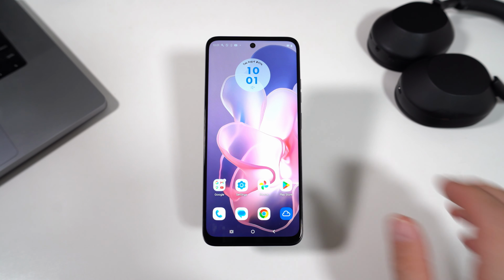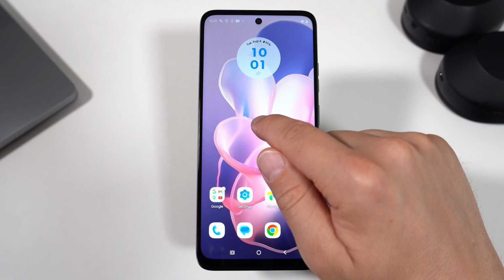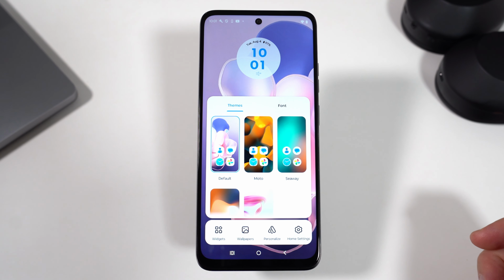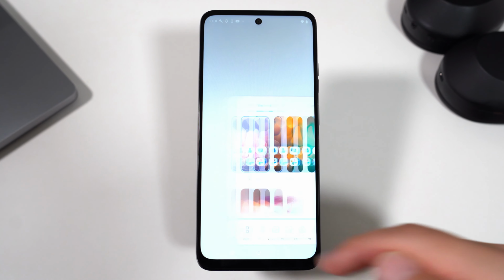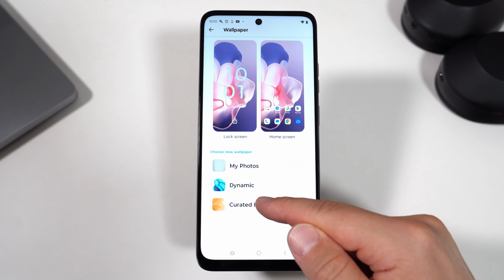All right, so to set up rotating wallpapers on your Motorola phone, you're first going to go to the home screen and then just press and hold any empty space on your home screen. Then we're going to go to Wallpapers. And once you're there, you're going to want to go to Curated Images.